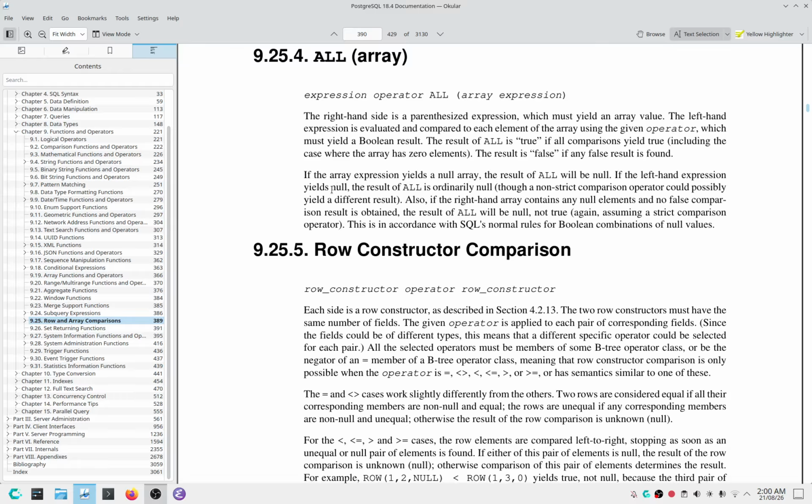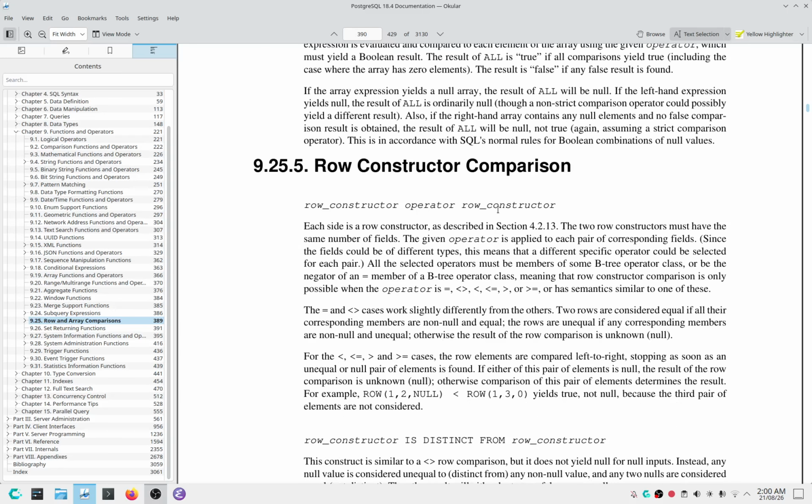If the left-hand expression yields null, the result of ALL is ordinarily null, though a non-strict comparison operator could possibly yield a different result. Also, if the right-hand array contains any null elements and no false comparison result is obtained, the result of ALL will be null, not true. Again, assuming a strict comparison operator, this is in accordance with the same rules.